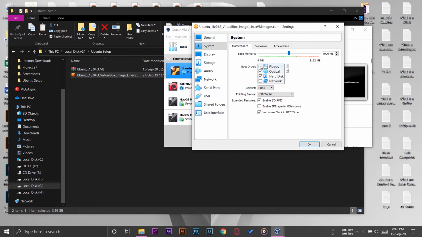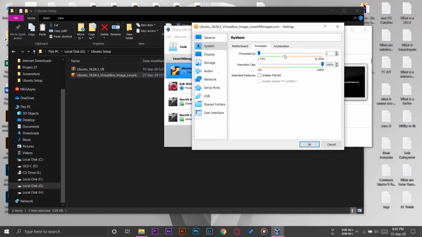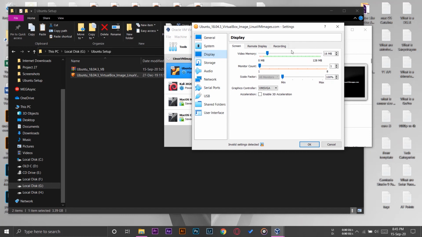I'm going to uncheck the floppy drive, make sure the chipset is PIIX3, and if I go to processors, again I'm going to allocate half of my processors. I have a total of 8 CPUs, so I'm going to allocate 4 to the virtual machine. Now we're going to go to display. For the video memory, you're going to max it out as much as possible.